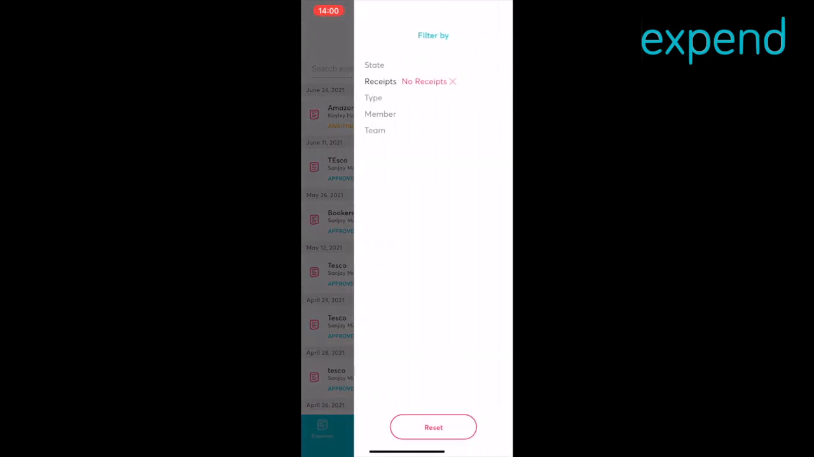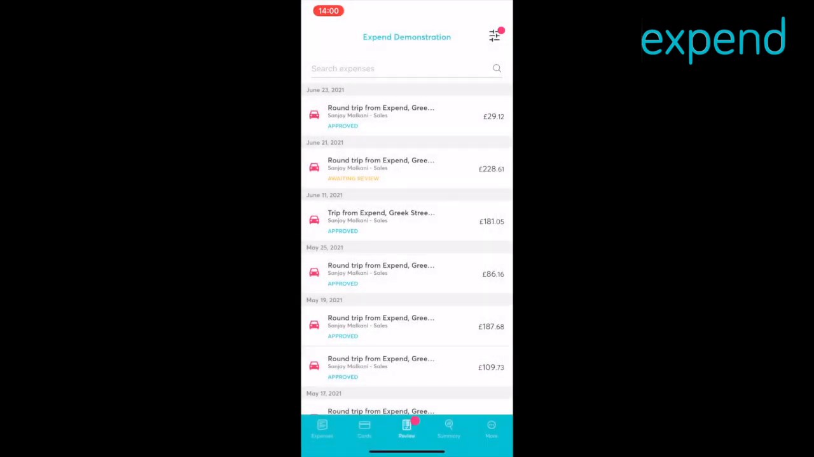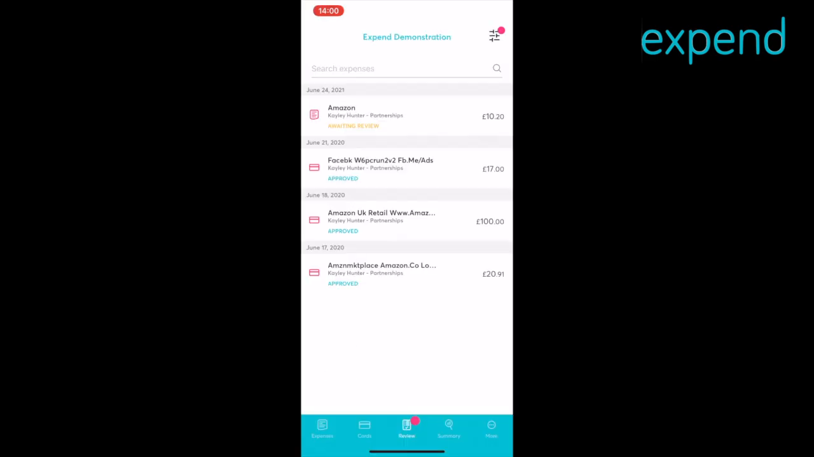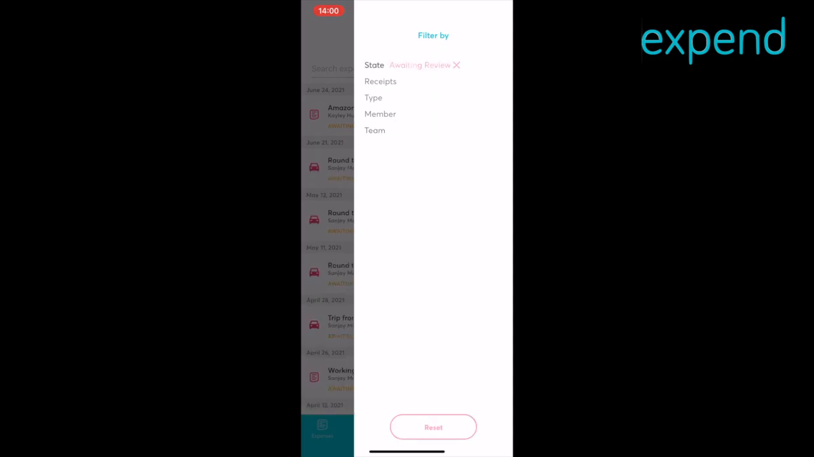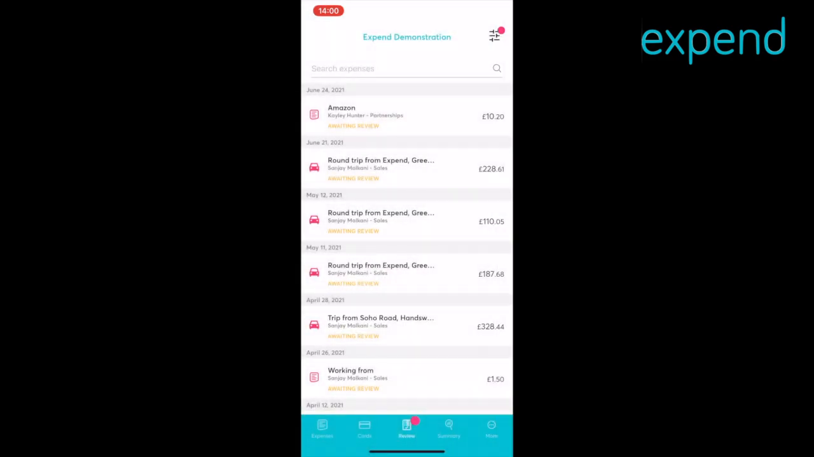You can filter your expenses by the expense type, such as cash expenses, mileage claims, etc. And finally, you can filter by members or employee names or by teams. Simply click the pink cross to remove any filters and to reset your list of expenses so that you can see them all again if you need to.